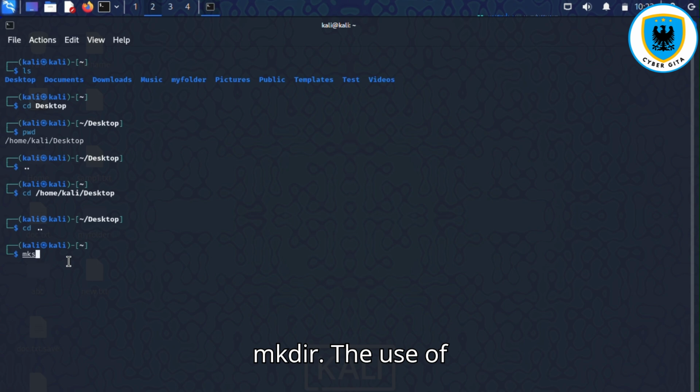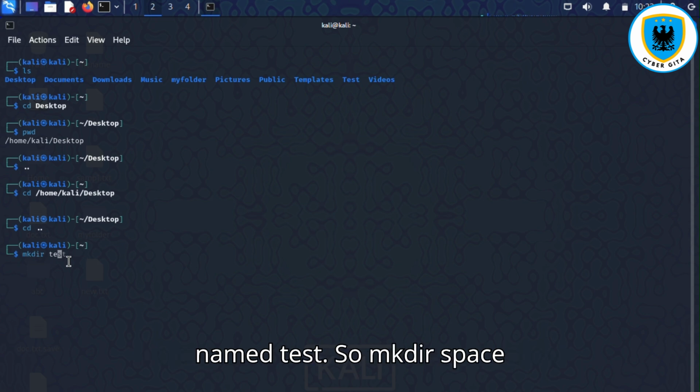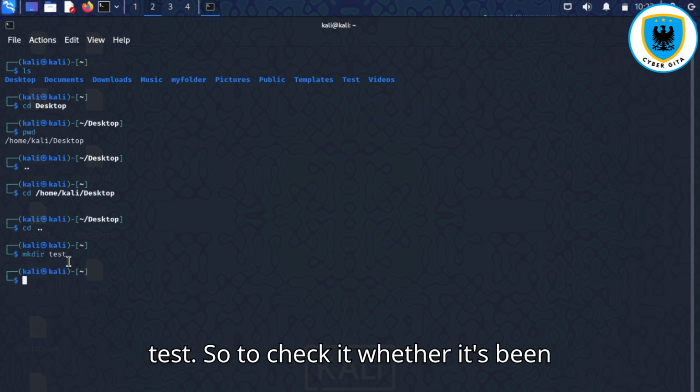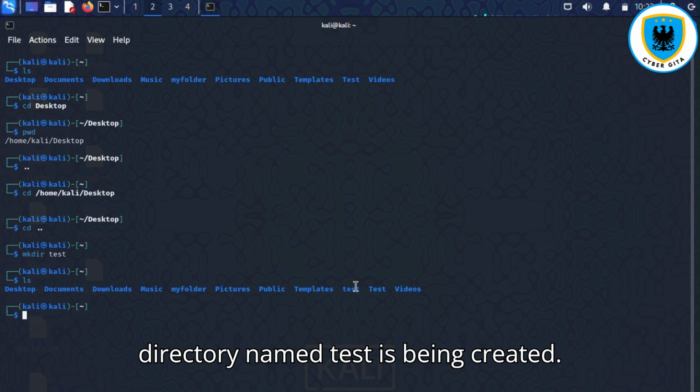Next command is mkdir. The mkdir command is used to make directories. Suppose I have to create a directory named test. So mkdir space test. To check whether it's been created or not, we can make use of the ls command. Here you can see the directory named test has been created.